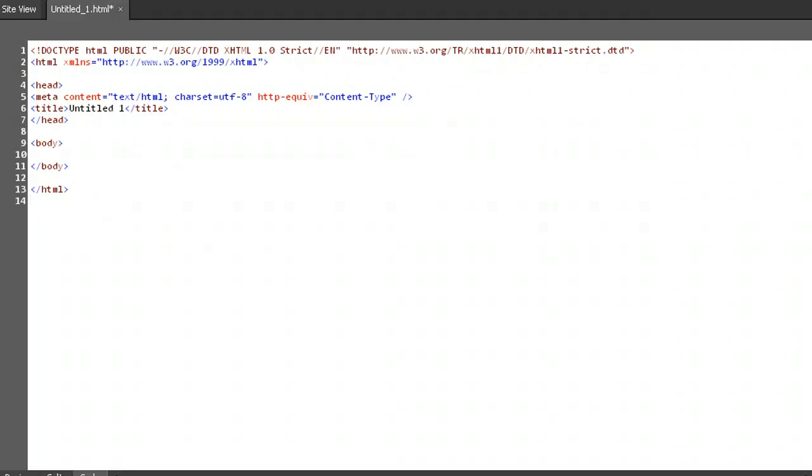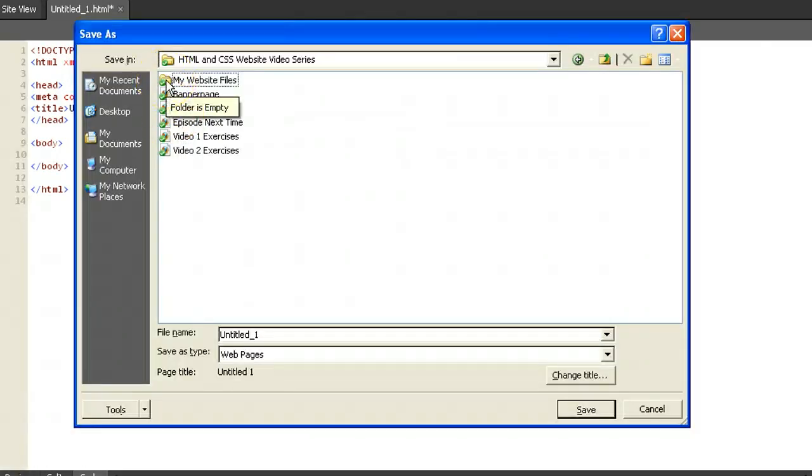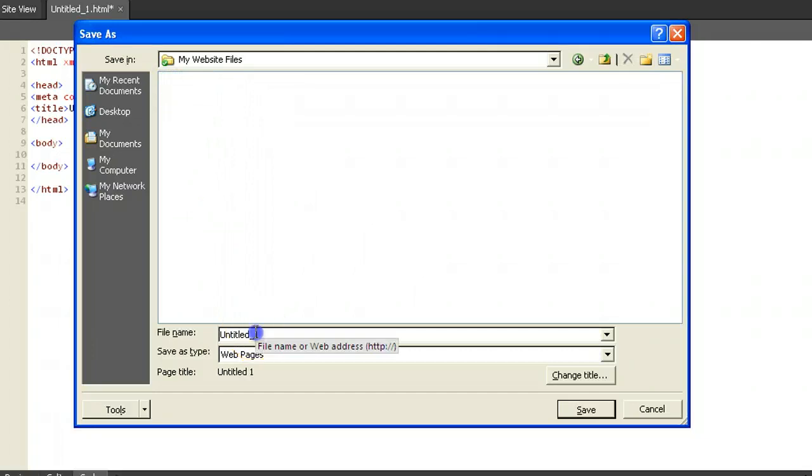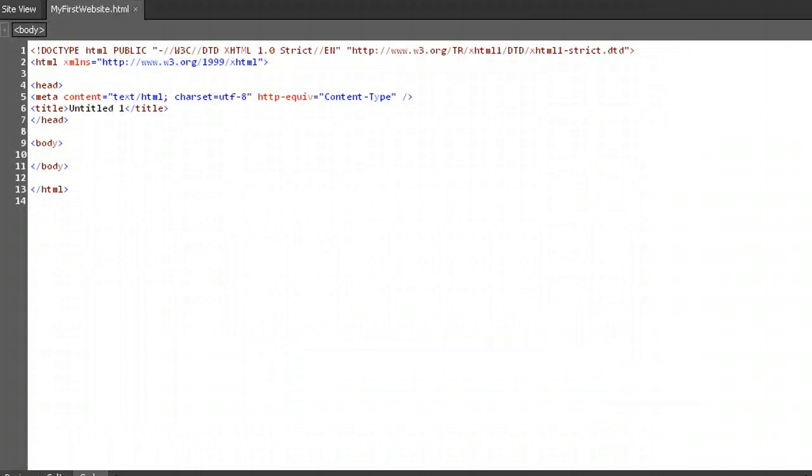First, open your text editor and create a new document. We'll be saving this a bit differently than we have saved the previous files. When you save this file, save it in a new folder. Call the folder My Website Files and call the first file myfirstwebsite.html. As always, remember where you saved it. We'll be coming back to this file a lot during the rest of the video series.